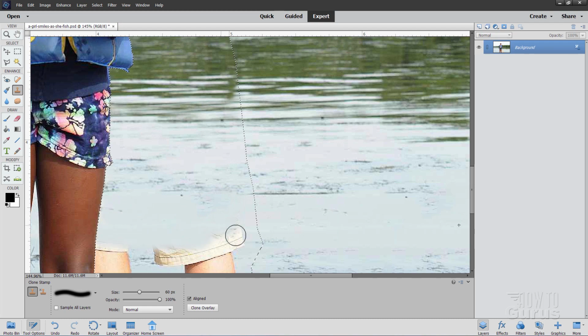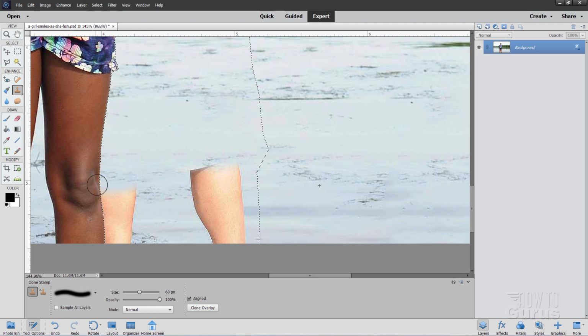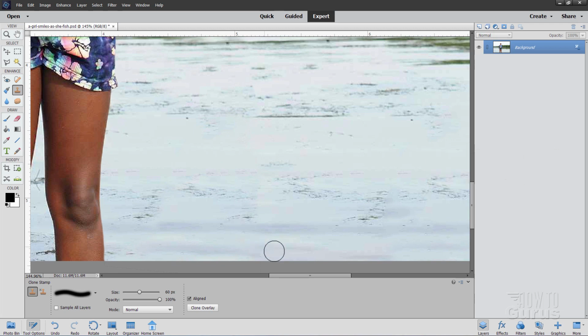And just continue to work on down until we get the whole leg on this side cleaned out. And a little bit reposition right in here and get that. There we go. And get this leg out in that little bit here. Up a little bit, and we'll finish that off. Okay, that looks good. Now let's use a Control D to deselect and look for our edge.